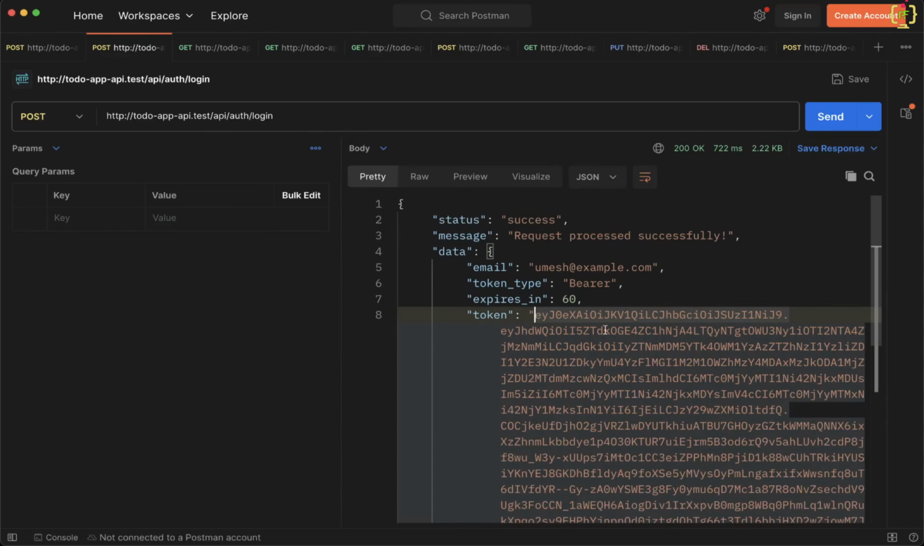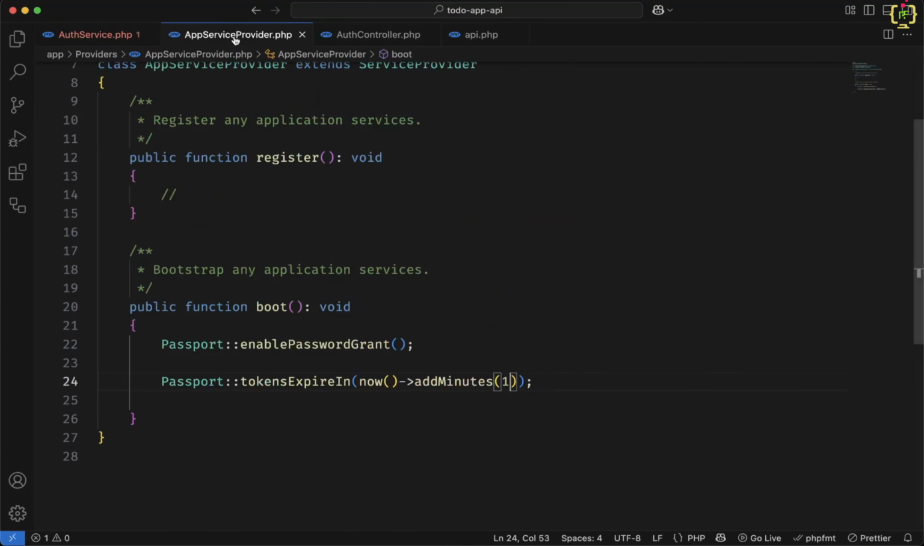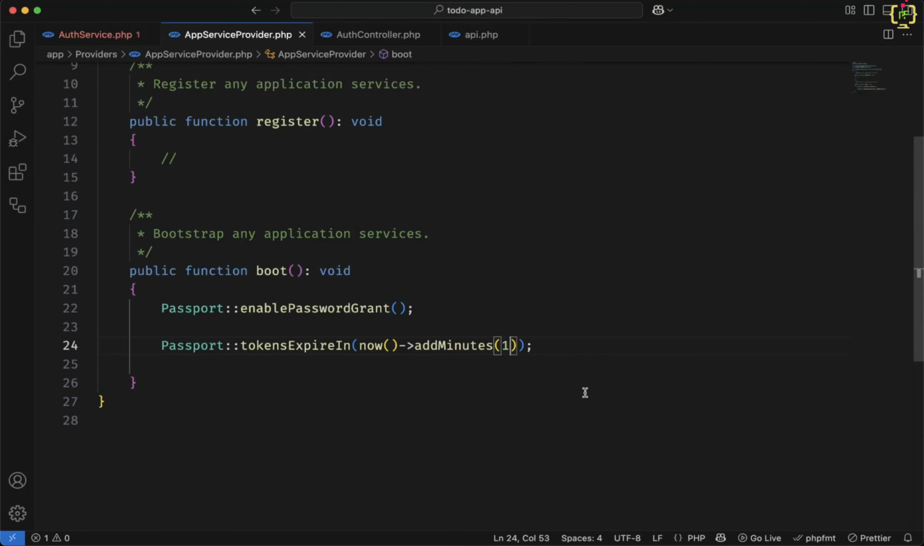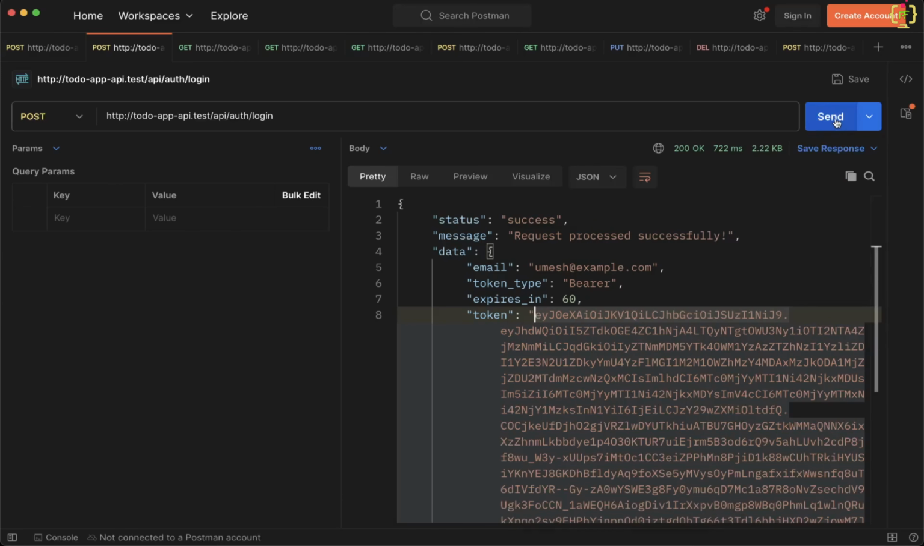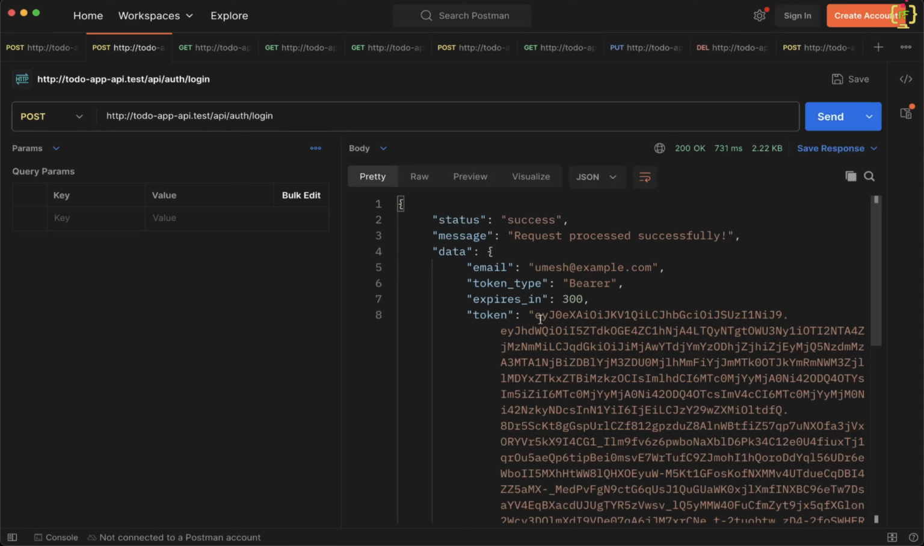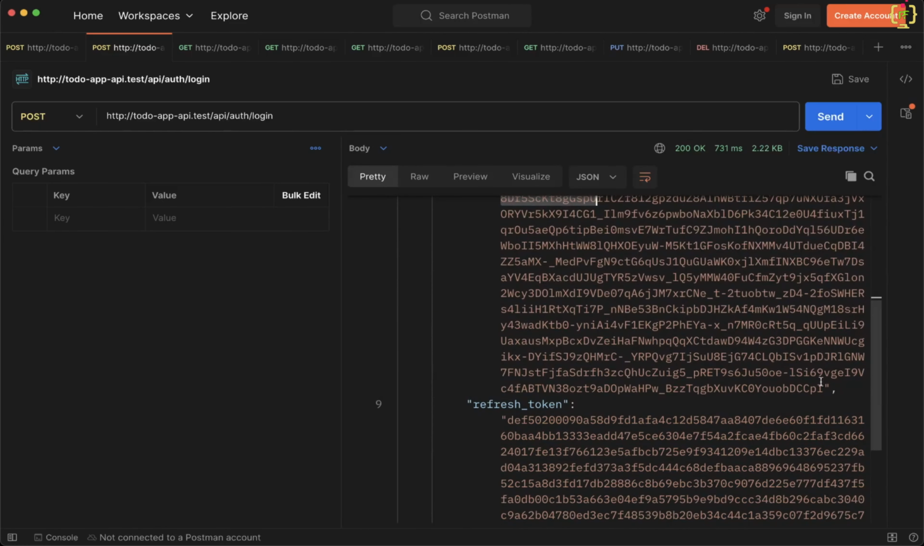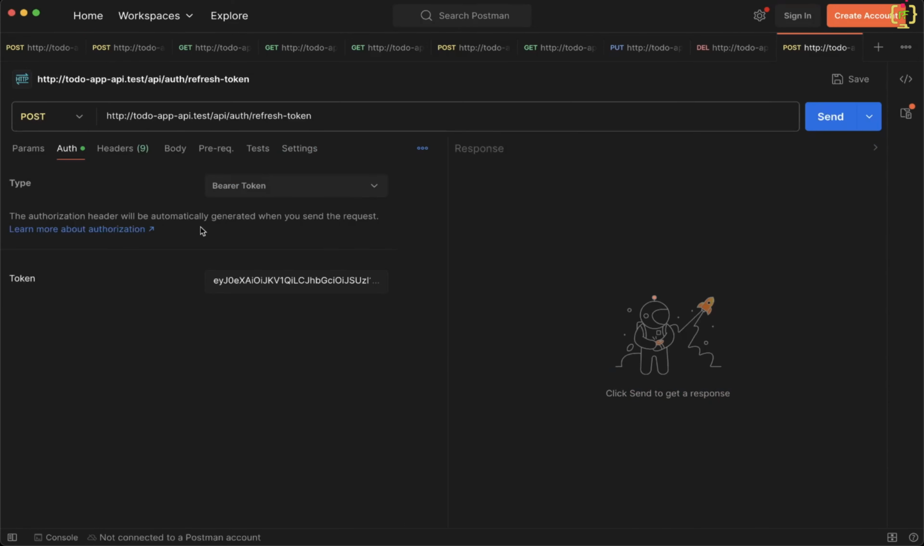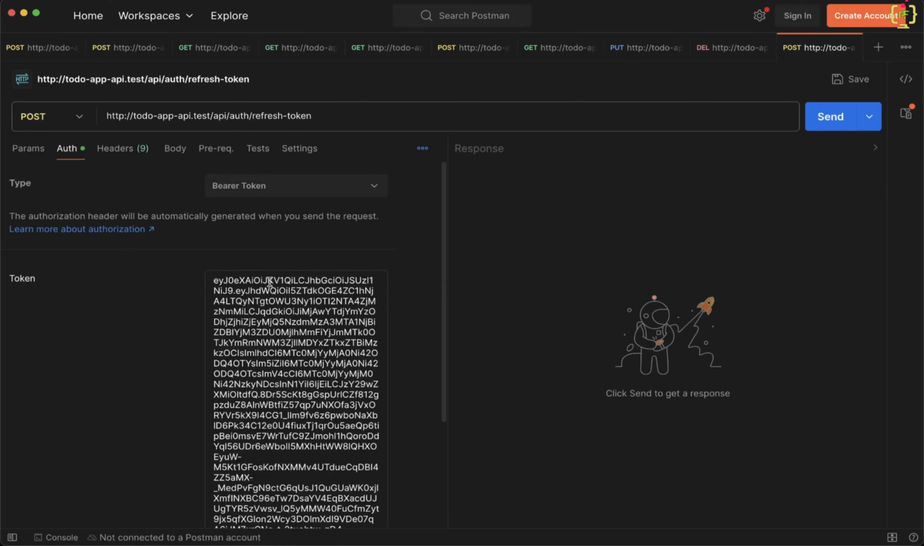But for this, we will have to generate the token again because this token got expired. So as of now, I'll increase this expiry time inside the app service provider. Instead of 1 minute, I'll set this to 5 minutes. You can customize this according to your need. I'll come to Postman again, and here I'll resend this login API request. Yes, the new token has been generated. I'll copy this access token, come to this refresh token endpoint, and add the bearer token.